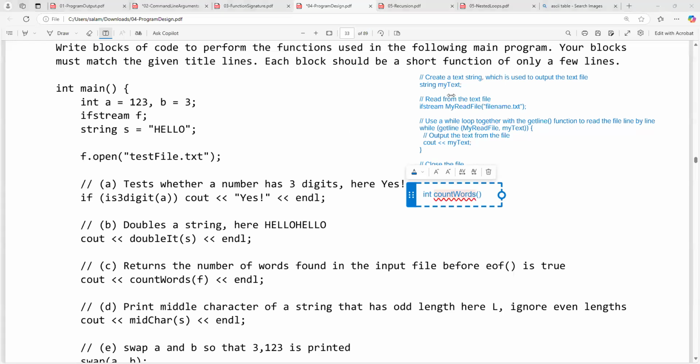Name of input file is hard coded into the program. fstream, fin.open. Okay, f.open. Let's check if it's open. While it is not end of file. Format to read file. Thank you, Tassine. Okay, let's use that here then.